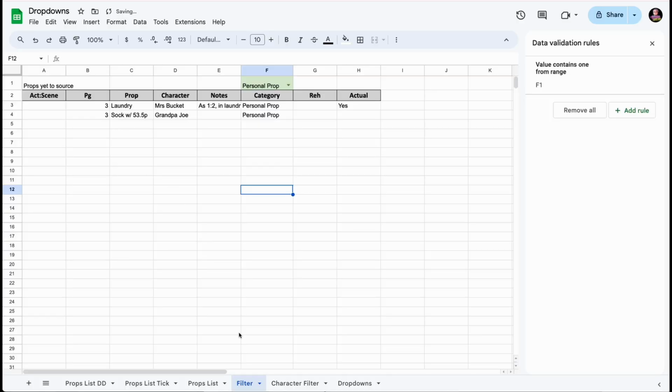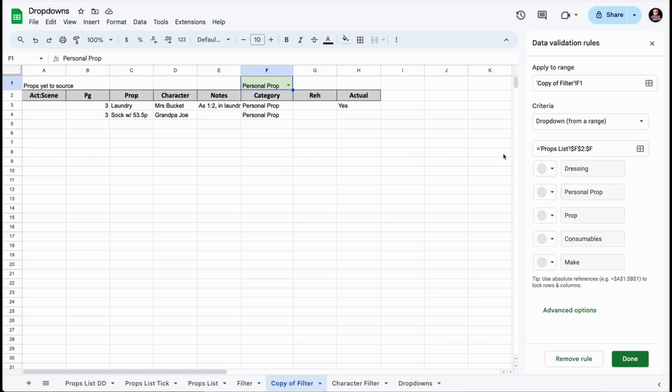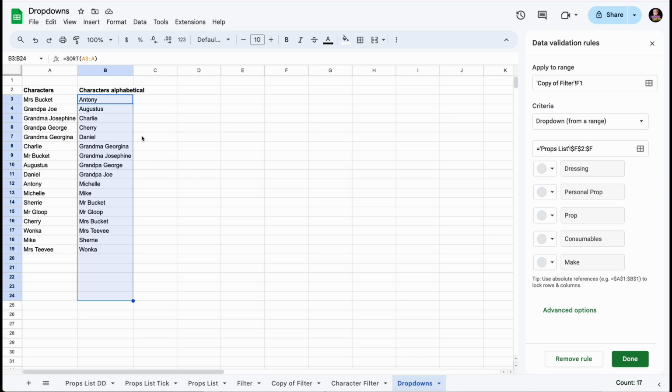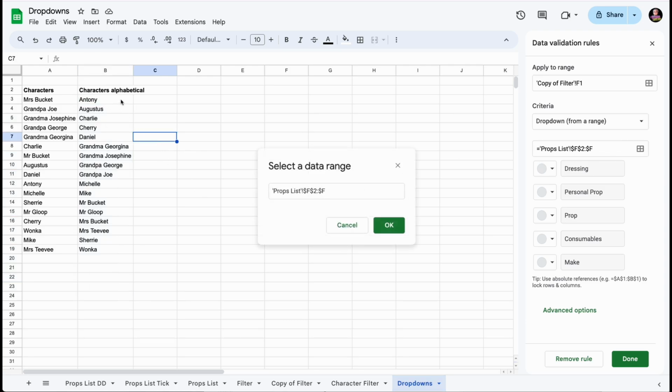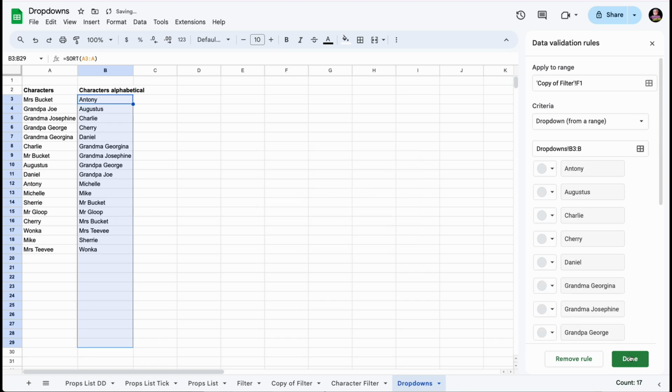If we want to do that for character, we can use exactly the same process. Let's just duplicate this filter. The first thing we want to do is change the drop down. This time we want to apply it to the cast list. And the cast list, if you remember from the previous video, actually exists in one of the drop downs. So we can click on our 4 boxes and select our range, lose the last 2 numbers to give us the whole column, click OK, click done.